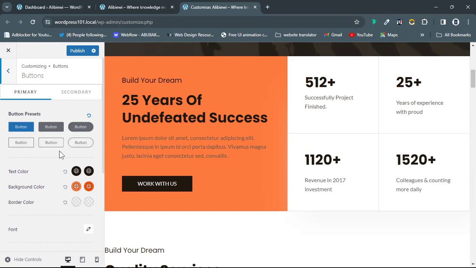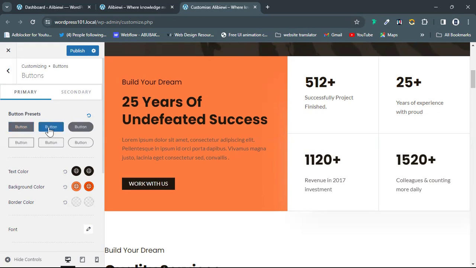These are filled buttons. So I can change our button to this style. You see, it's just taking this style. And I can also change it to this one, which is the rounded style. But this is not updated yet. So I publish. Let's publish it and see.